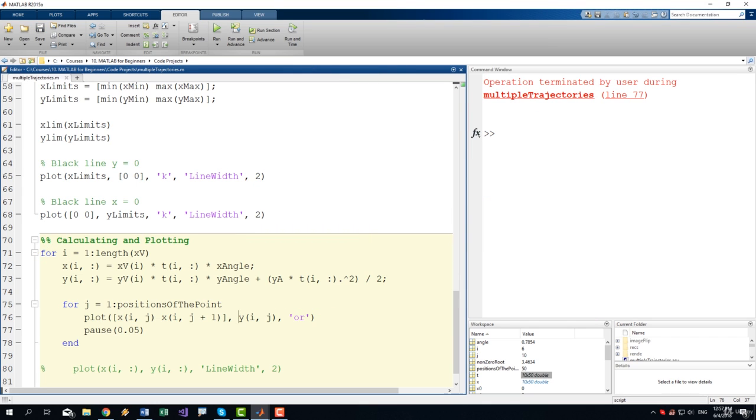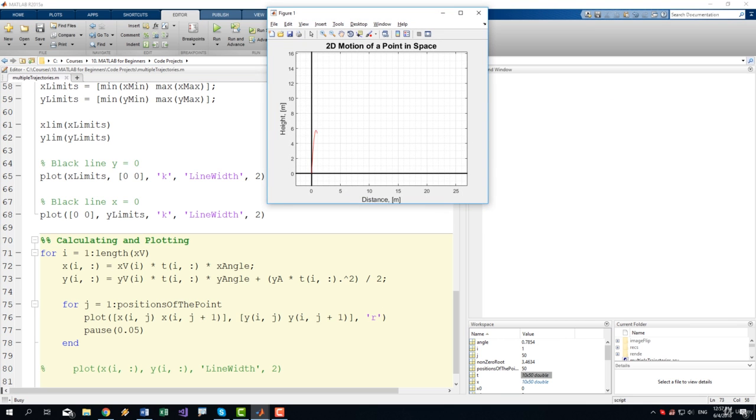So let's do the same thing for the y of i and j plus 1. And we must remove the markers here. Let's try. You can see that now it's working, but we get an error.